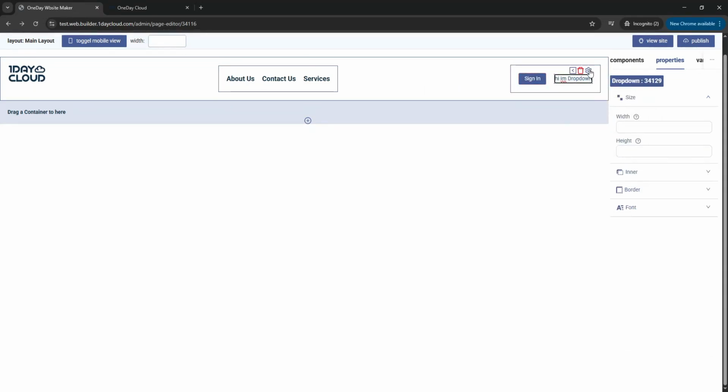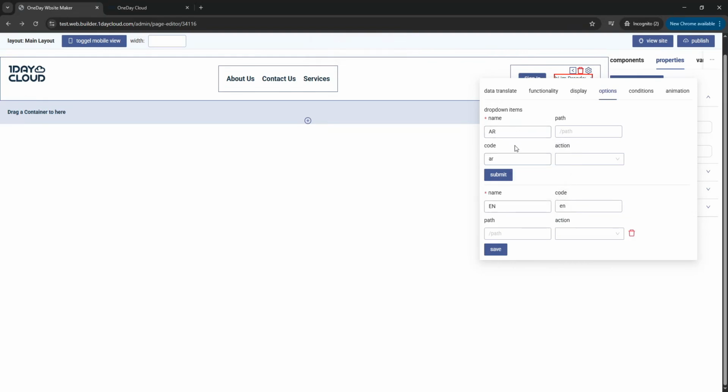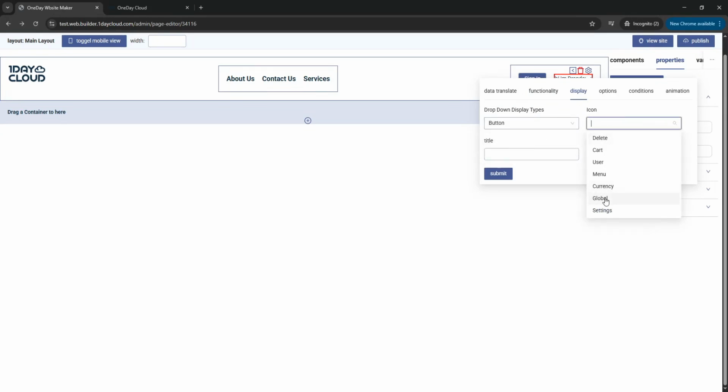And the dropdown, let's go to options and then add en, and then AR, and then from functionality you choose the action to be change language, and from display choose the display type to be button and the icon to be global.